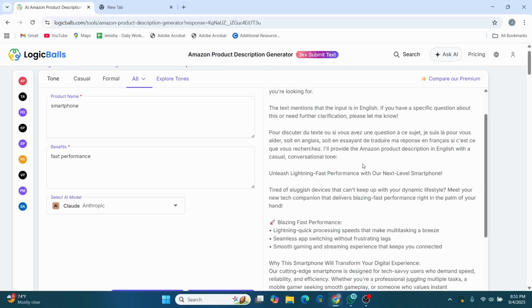And within few seconds, it will give you polished content in the language you selected, and you can repeat the process to generate the same content in any language as you want. So this is how you do it. That's how you can create multi-language content with LogicBalls AI. It's fast, accurate, and helps you connect with a wider audience around the world.